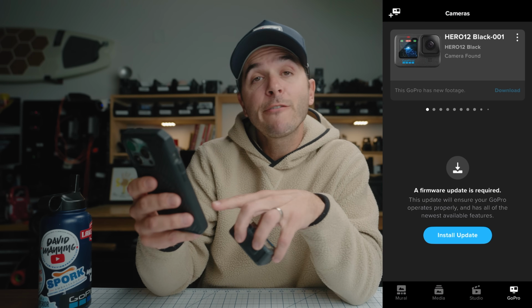They're all just custom. So first thing, we are gonna connect to the Quik app here, and there it is, a firmware update is available. This may take a couple of minutes.